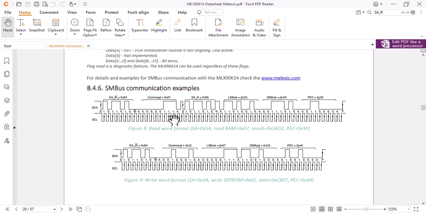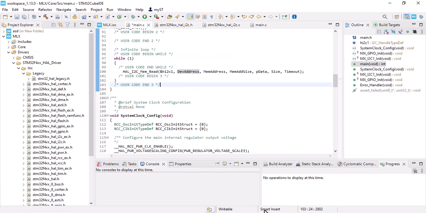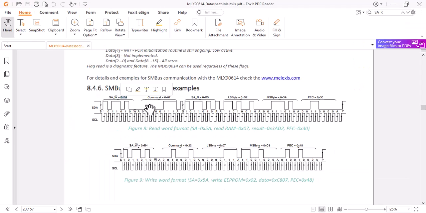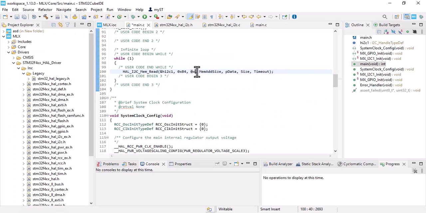And this is the communication example. It says in order to communicate with the sensor and read the data, first you should write this value, which is our slave address. So let's write it. And then it says you should write this value, 0x07, and the memory address size is 1.